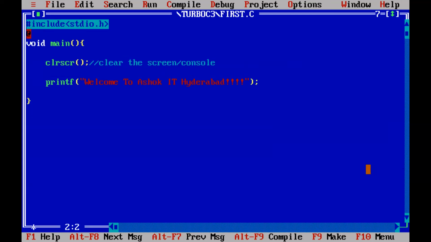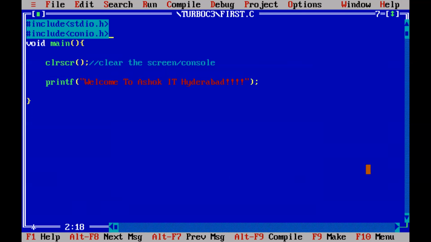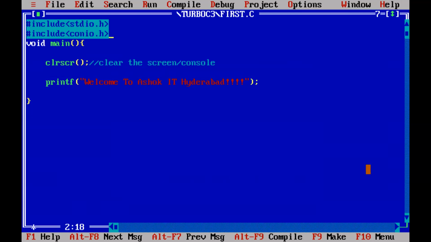Sir, we are writing return 0 after printf, is the program not required? It is not required, because our main method's return type is void. It is not mandatory to write return 0 after the printf.